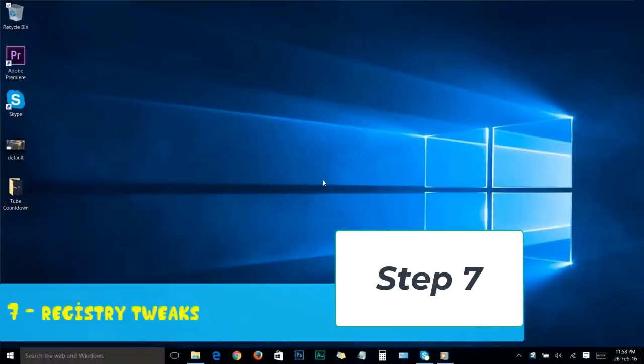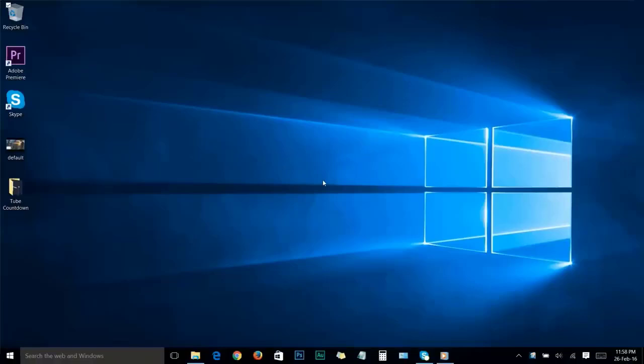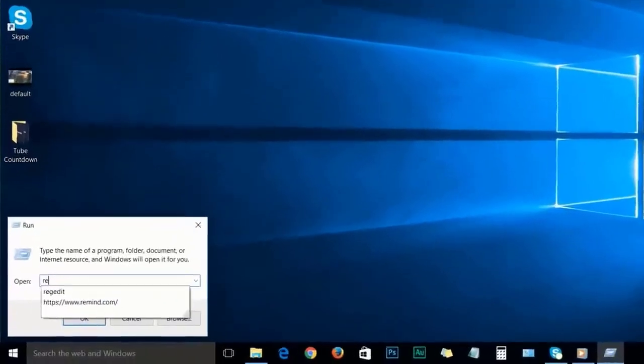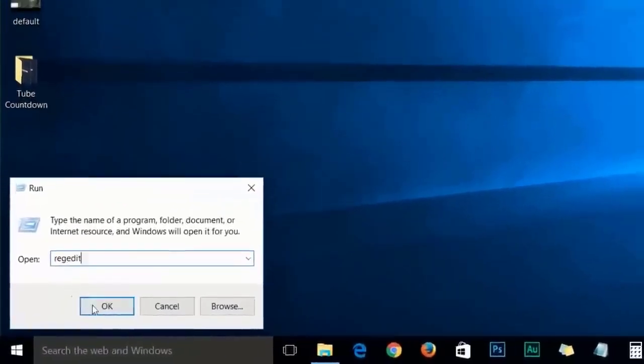Step number 7. Registry tweaks. Now we'll show you how to do some registry tweaks to speed up your Windows 10. First thing you're gonna want to do is launch your run box again. For that, head over to the Windows icon, right click on it and choose run. Then type in regedit and click on OK.